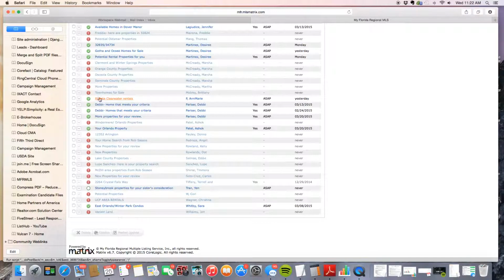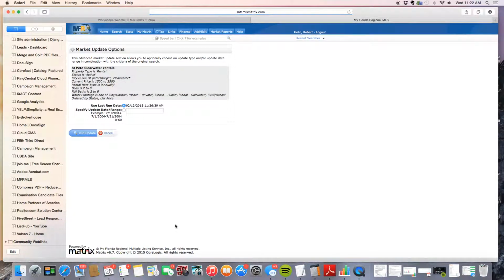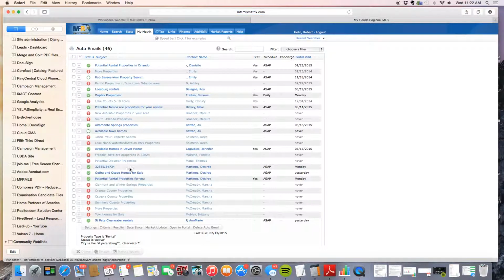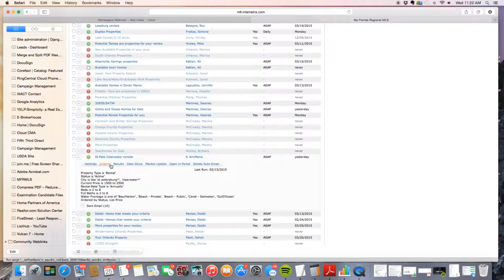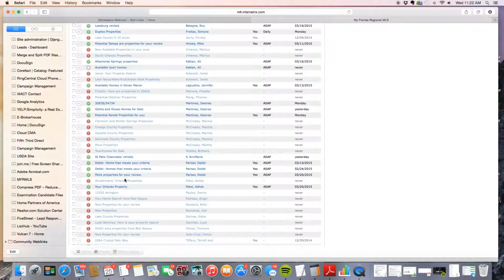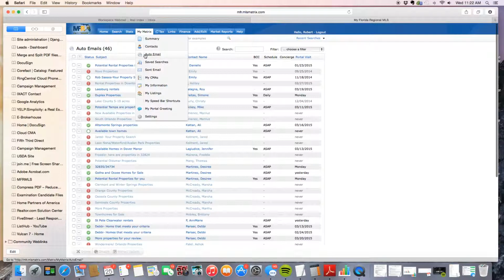But you can drill down into all of these. So if you want to delete them, you can just click here and you can either disable or delete them. If you want to do a market update, this will send them a quick market update on the property. But when you click on it, you'll see all this right here. If you want to change the criteria or change the settings, you just click on that. If you want to close the window, just hit that and it'll close. But this is where My Matrix, auto email, all your auto emails that you set up will be, and you can see if they've been touched, and if so, when.